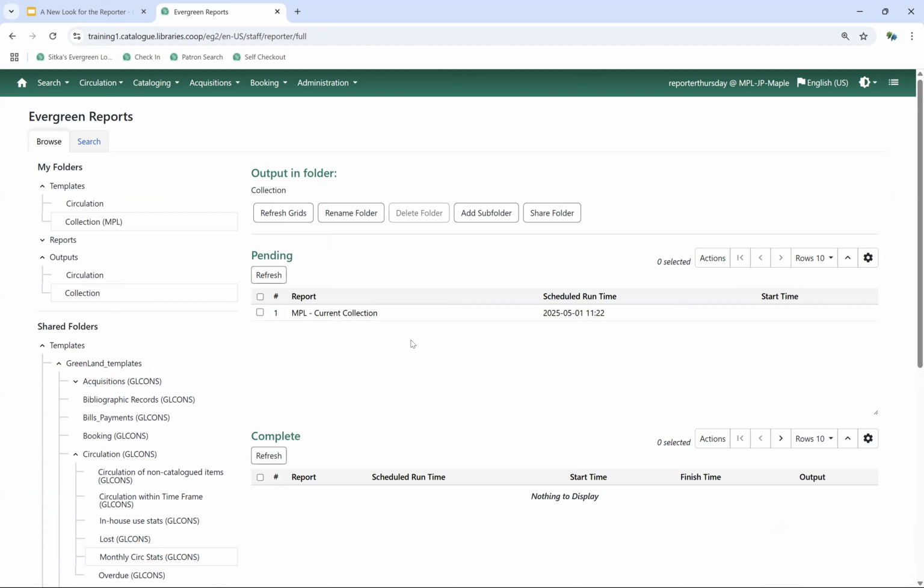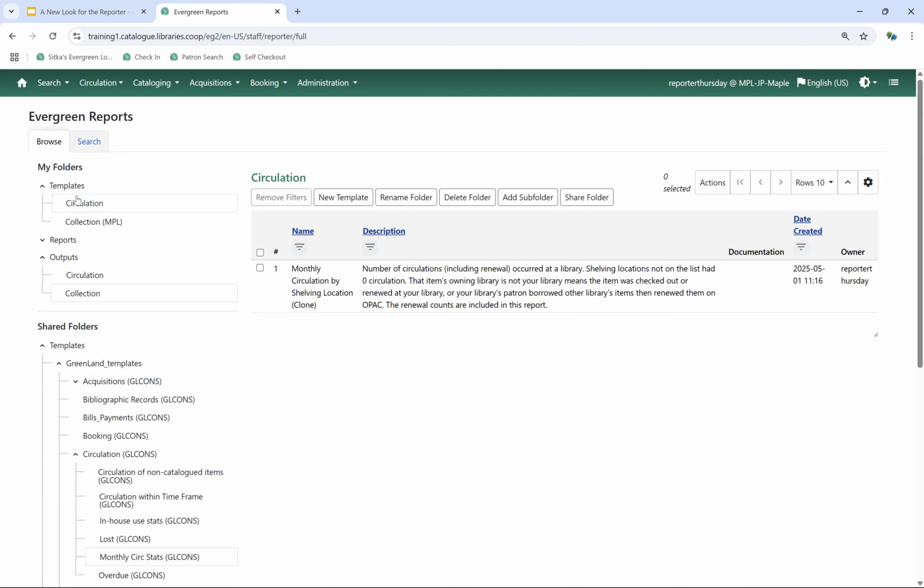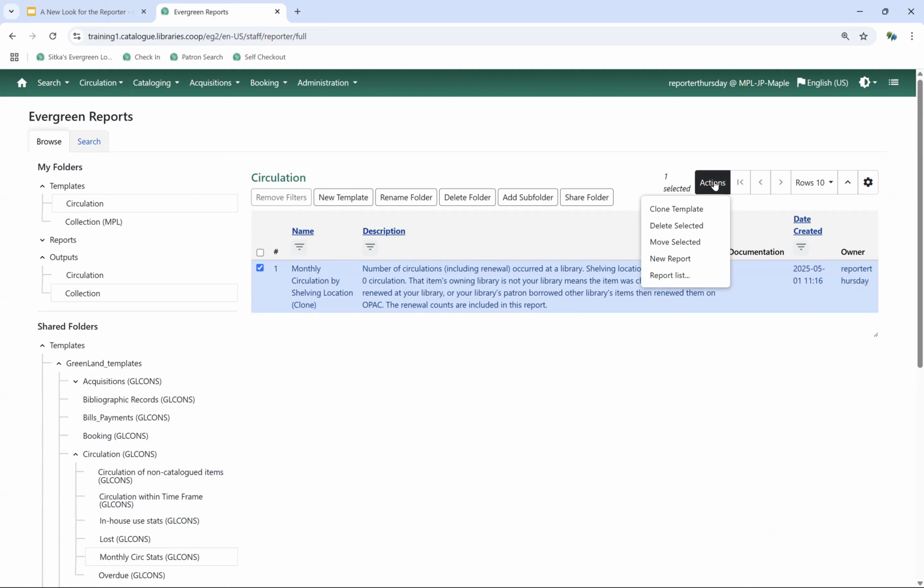And if we go to our Outputs folder and into Collection, we can see that the report is currently pending. So we're going to give that a moment to run, and we're going to go back to talk about recurring reports, and then we'll come back to viewing report output. So for recurring reports, we're going to go into my circulation folder and run a report off the template monthly circulation by shelving location. So again, I'm selecting the template and from the actions menu, choosing new report.